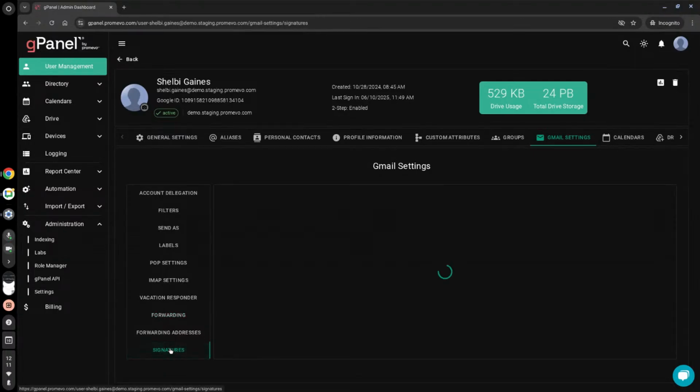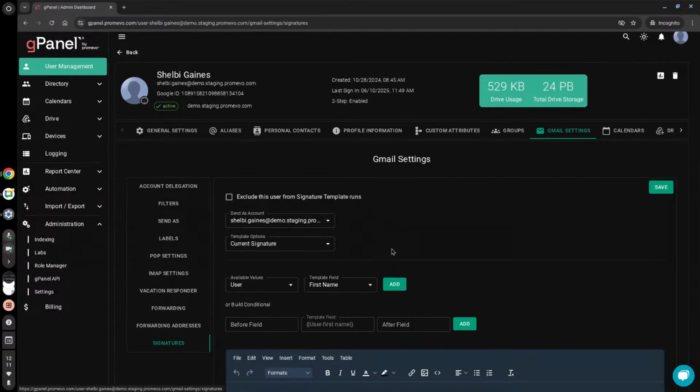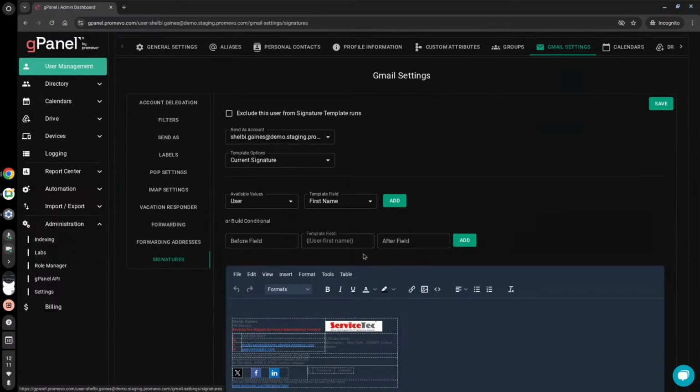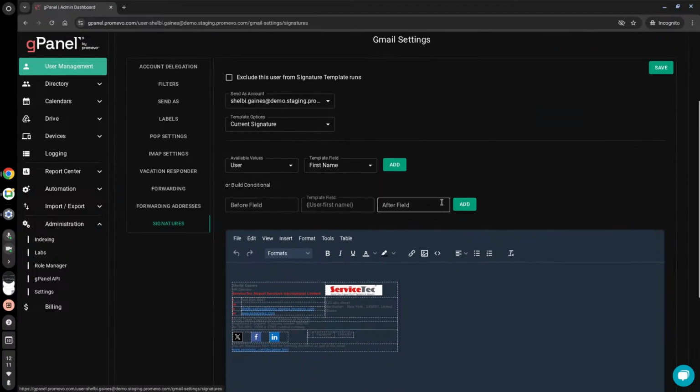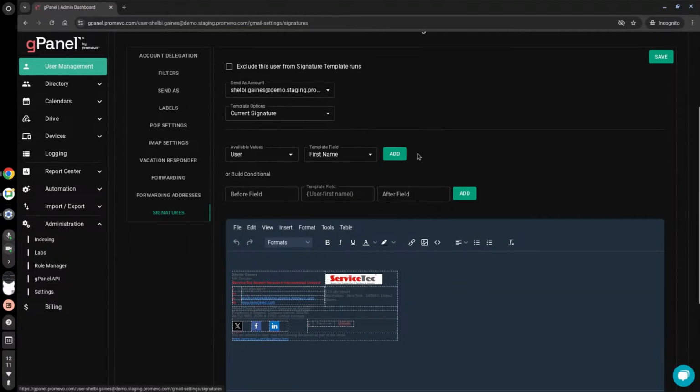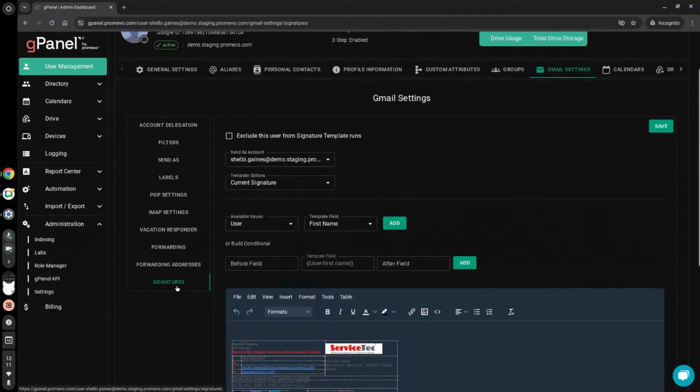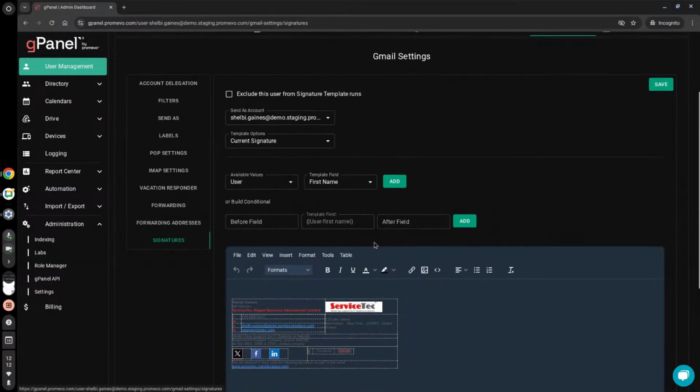Another tool that I like to highlight within the Gmail settings are going to be the signature templates. Now, if you're familiar with the Google Workspace, you know that there's not a way to mass build signatures and signature templates and push those out to your users. Within gPanel, you can create the signatures within the user, and then there's also another tool found under automation. But again, these are really helpful.